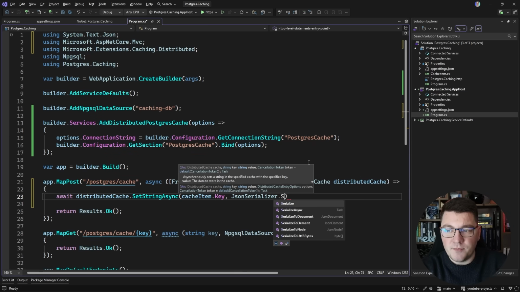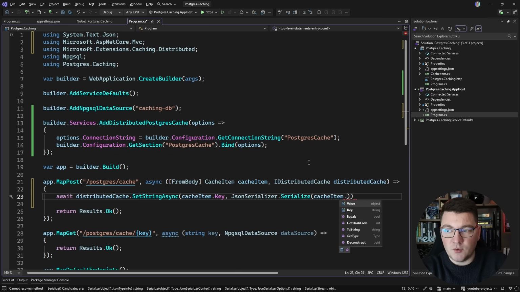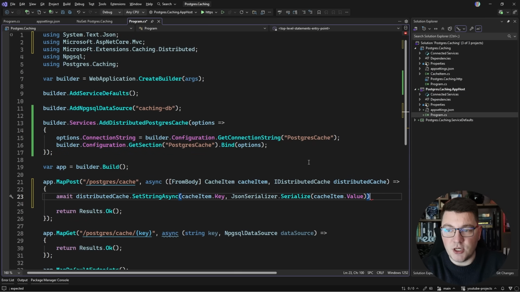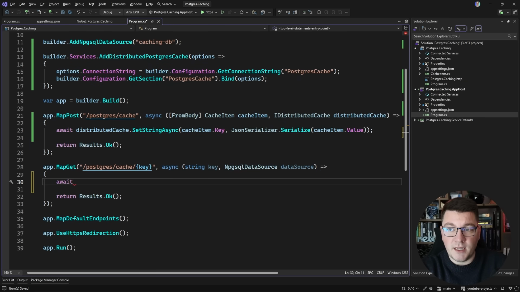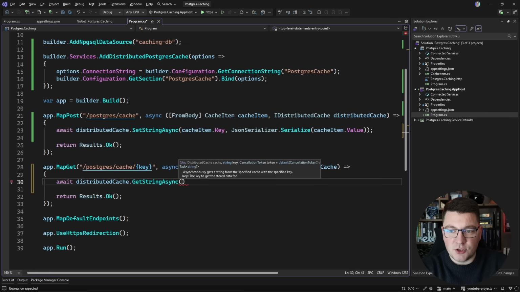And for the value, I'm accepting some object which I'll serialize as JSON. So that's it for my post endpoint. And then in the get endpoint, we can say await, and I'm missing the IDistributedCache. So let's go ahead and inject that instead of the mpg-SQL data source. And now I can say get string async.